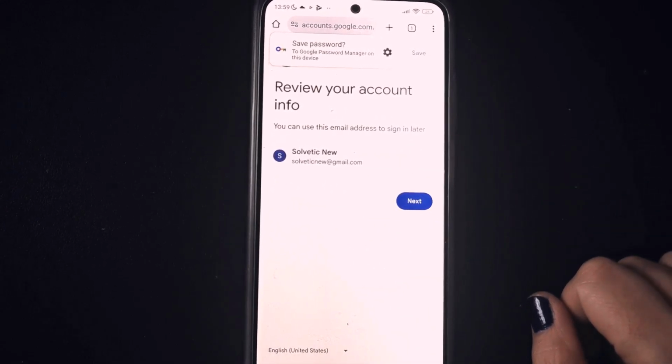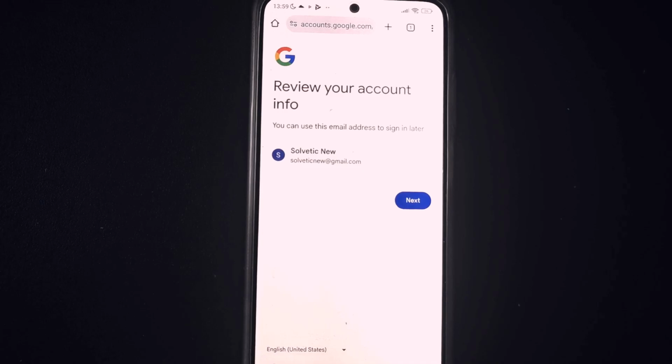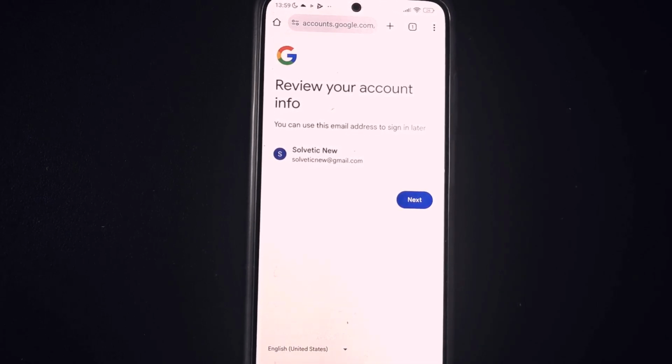Finally, we verify the account information, and if it is correct, we will click on Next to finish the process and create our Google account.